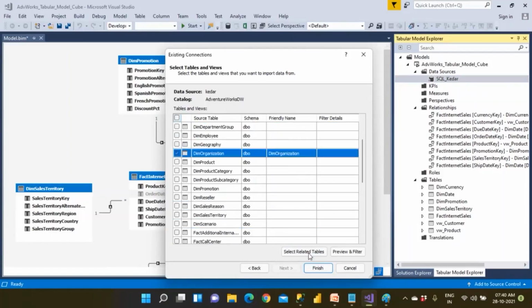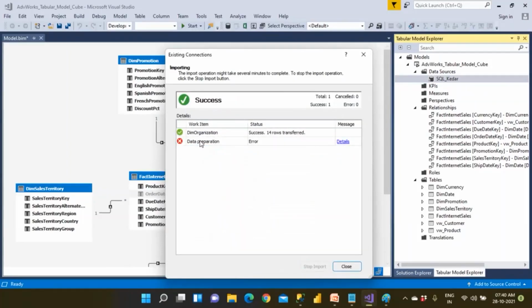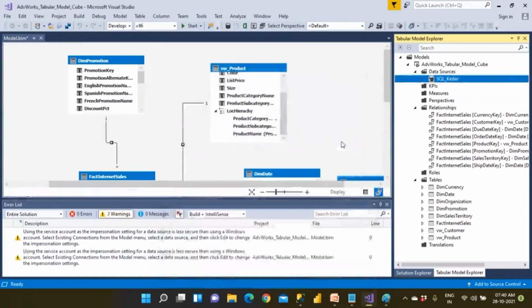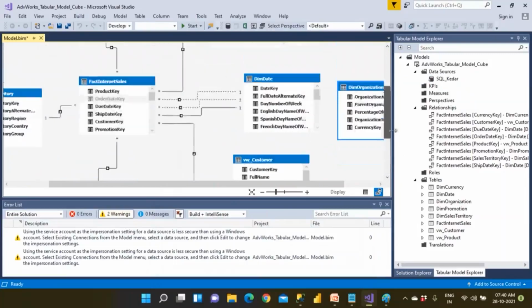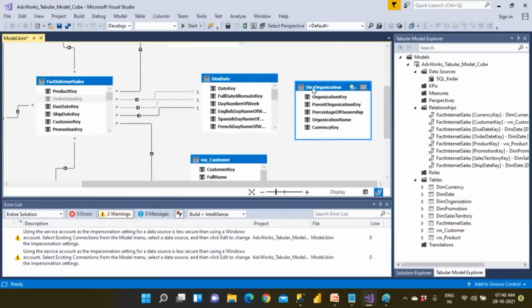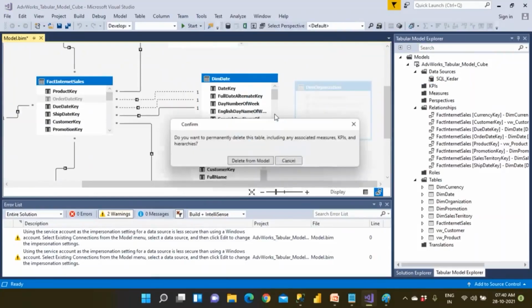So dim organization I would like to finish, and this value is going to come. So there is no primary key foreign key relationship. I think it is getting changed. So there are some error details. What is the error? Let me check. Okay, if you wanted to bring that, you should be able to bring that. So we got this. If you wanted to keep this, you can keep this, or if you don't need this, you can simply delete from the model.